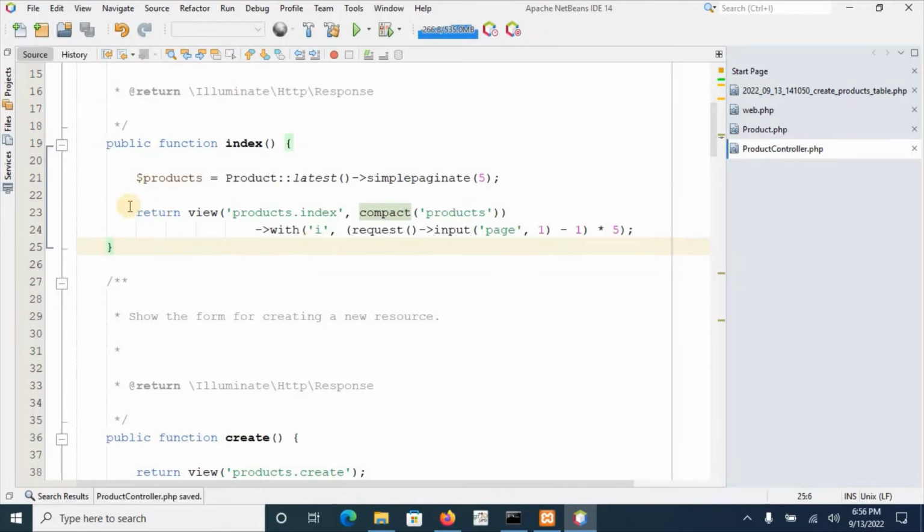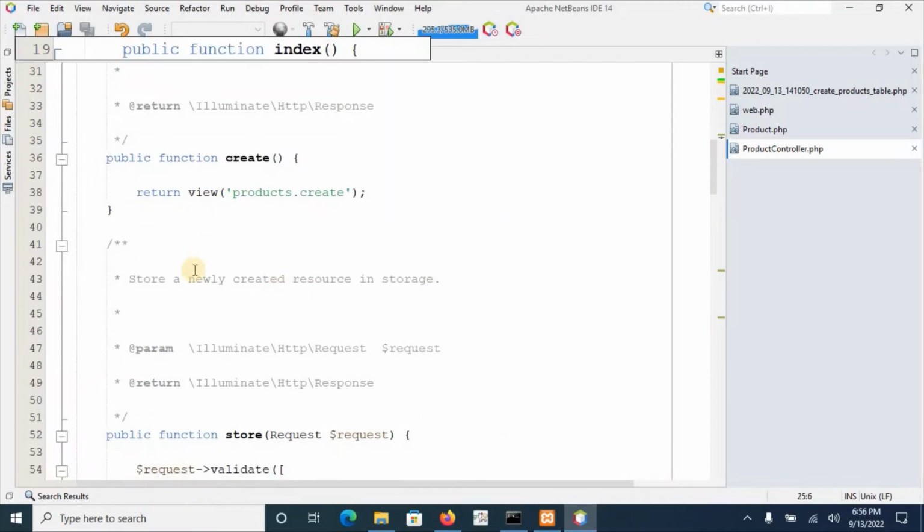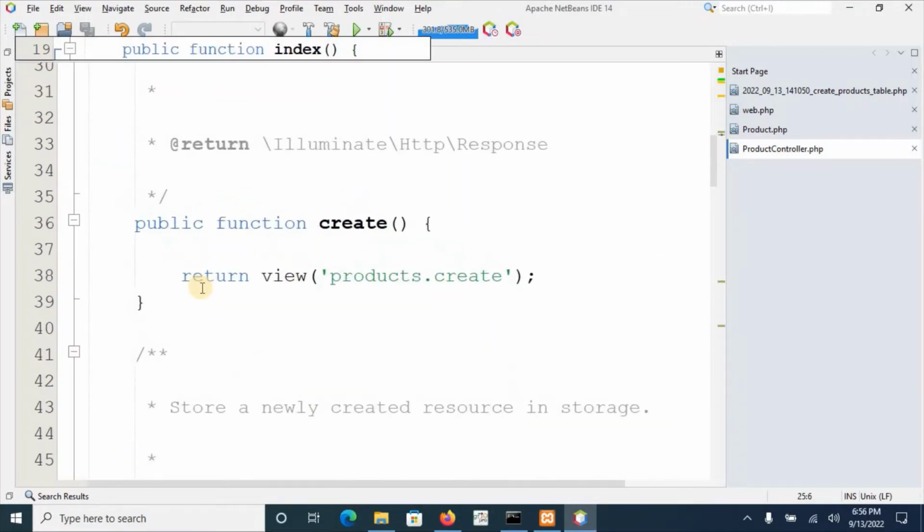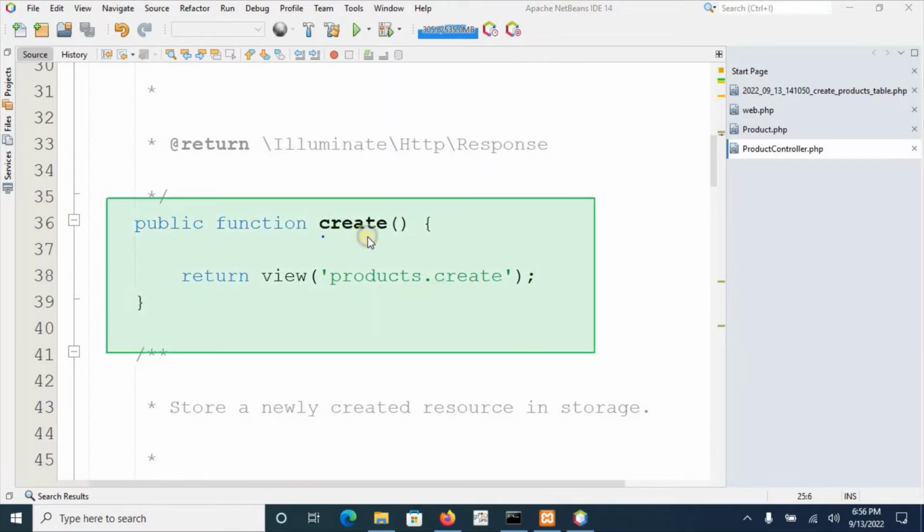Okay, this is the index method. We have discussed here each and every aspect of the index method. So let's move to the next method, that is called the create method. What will this method do? This method includes only a single line. This is the method name, that is called create.